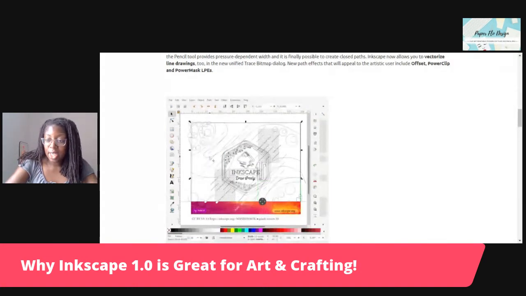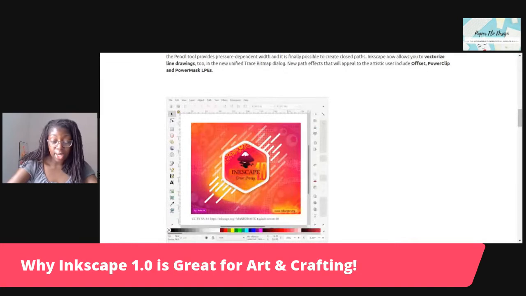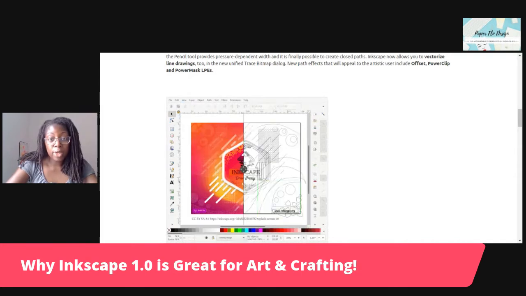So check it out. If you already have Inkscape and you haven't yet upgraded to the new one, go ahead and upgrade if you feel like you're ready to do that. Certainly not obligated to, but I'm going to try it out, like I said, hopefully tonight if I get some time. And I will eventually, when I do upgrade to it, add some of these new features to my course.